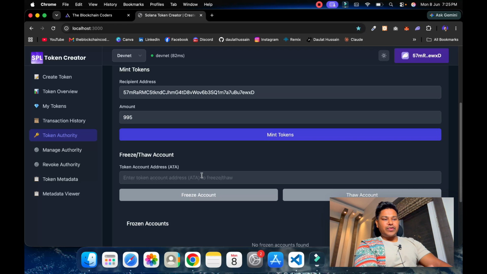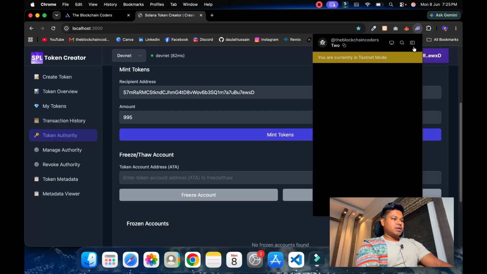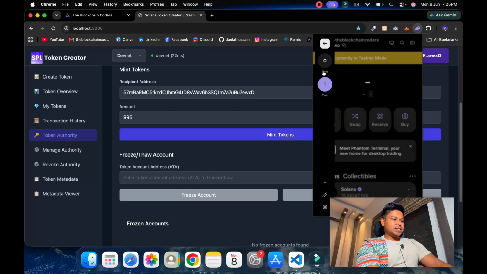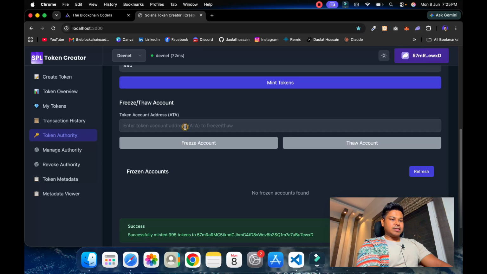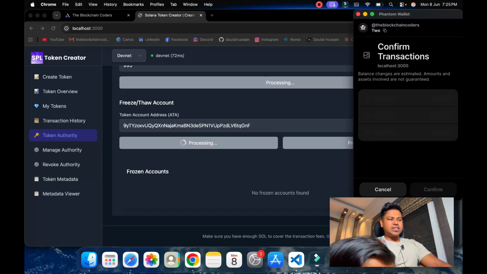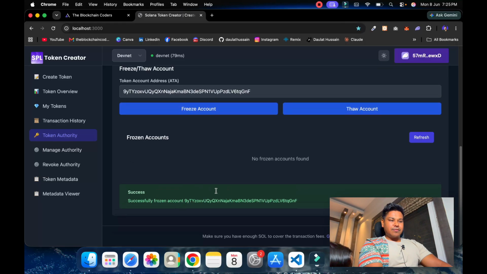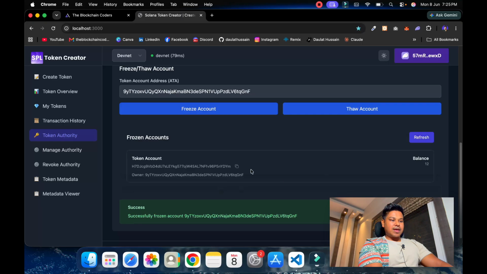Now if you want to freeze any particular wallet address, you can freeze that one. So you can come back here, not in MetaMask, but here in Phantom, and I want to freeze this particular wallet. You can simply copy that one and click on freeze account, and it's going to freeze this particular account. Let's click on confirm, and the transaction is happening and the freeze is successful. Now if I refresh this, you will find this account is frozen.